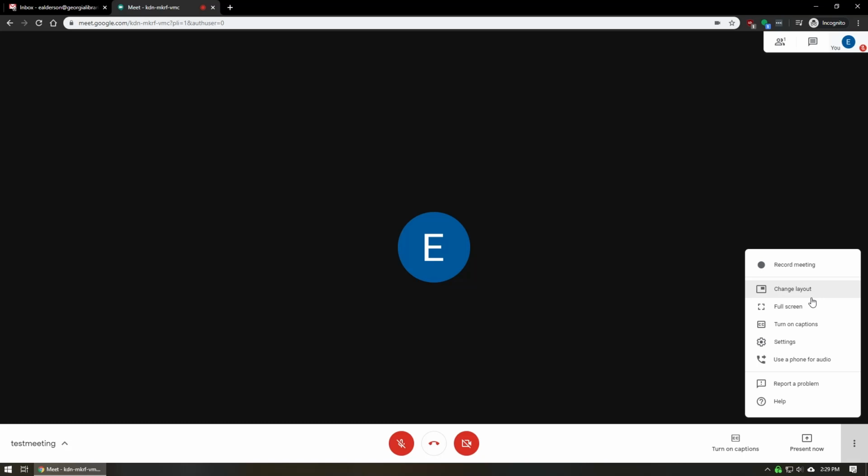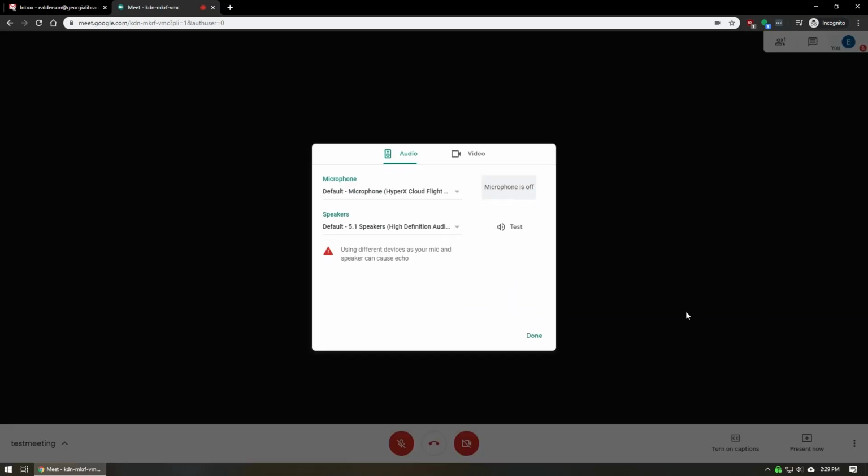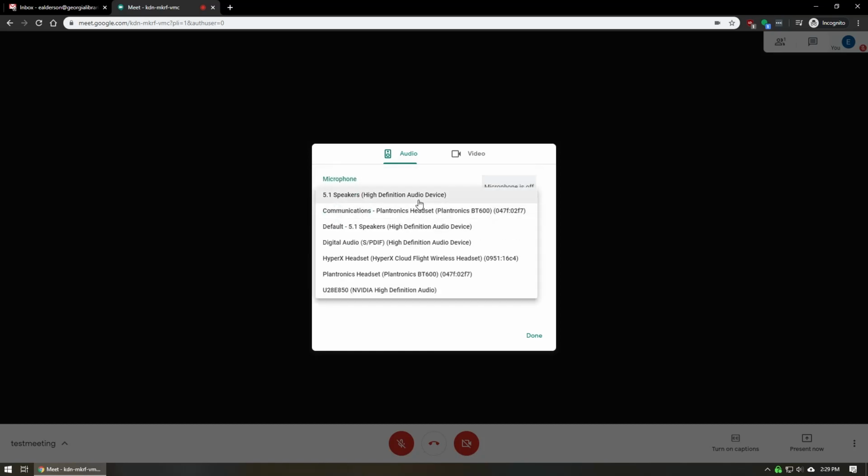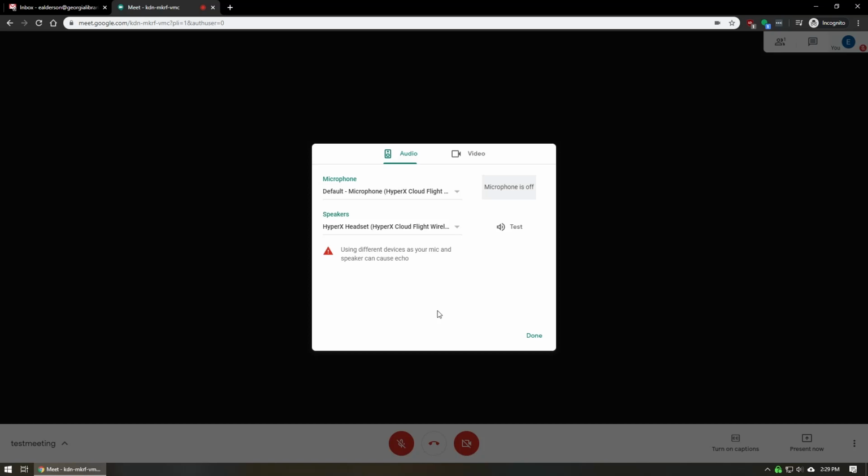And you can go to settings to see more settings, where you can select your microphone or your speakers, where you want the information to come out and where you want it to be picked up from. So this is the microphone I'm using right now. If I want it to come to this same headset I'm wearing, I can click that right there, and then you can test these to make sure.